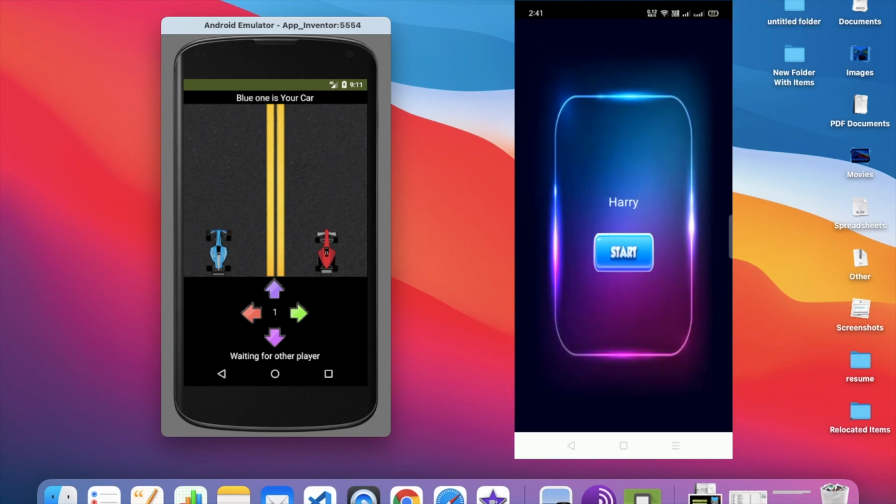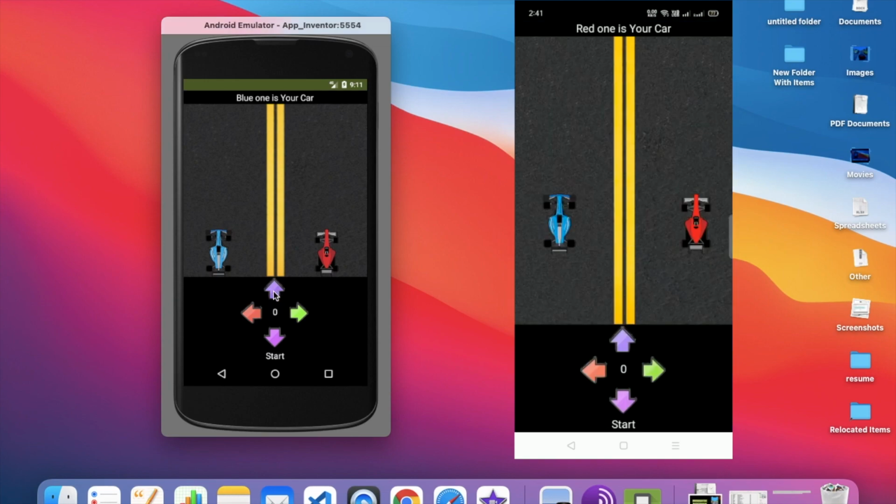Okay, and you can see on both screens, whenever I click on the start button, this will change, and this will change text to start, and this button is not working, and whenever I click on the start button on my other phone, this button will work. Let me just click on start. You can see the start, both cars. Let me just try, and you can see the red one is your car.